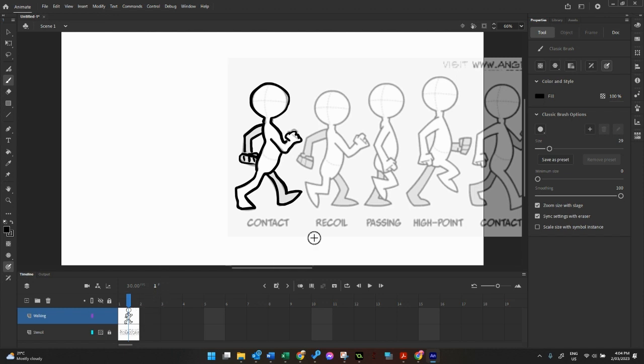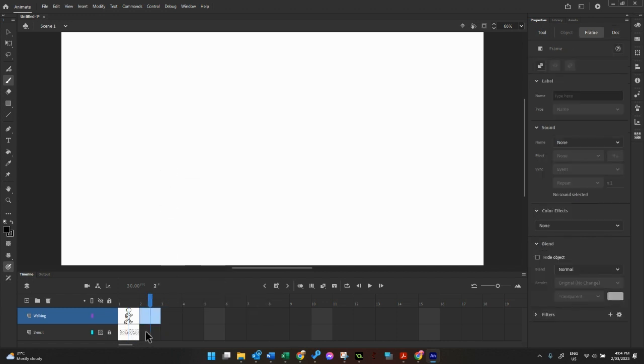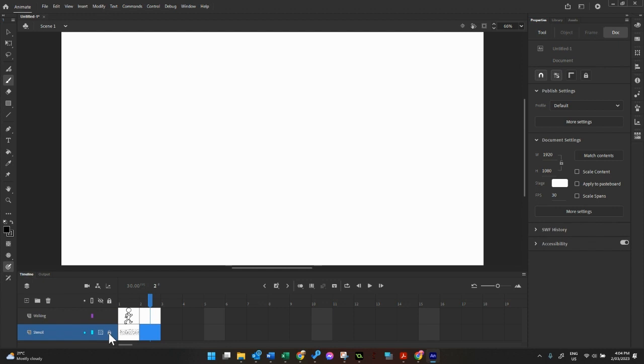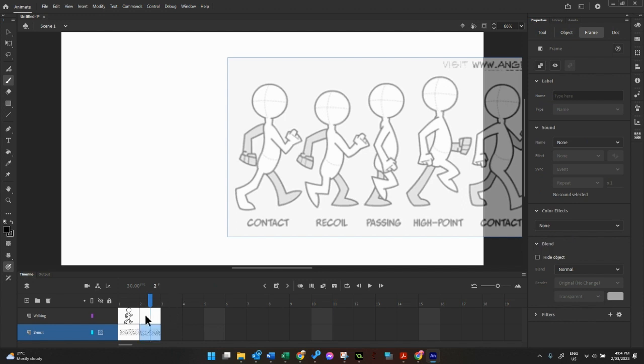So once my first one is done, I'm then going to right click over here, and I'm going to click Insert Blank Keyframe. Then on my stencil layer, I'm going to unlock it, and I'm going to right click and click Insert Keyframe. So blank for the walking one and just normal keyframe for the stencil.